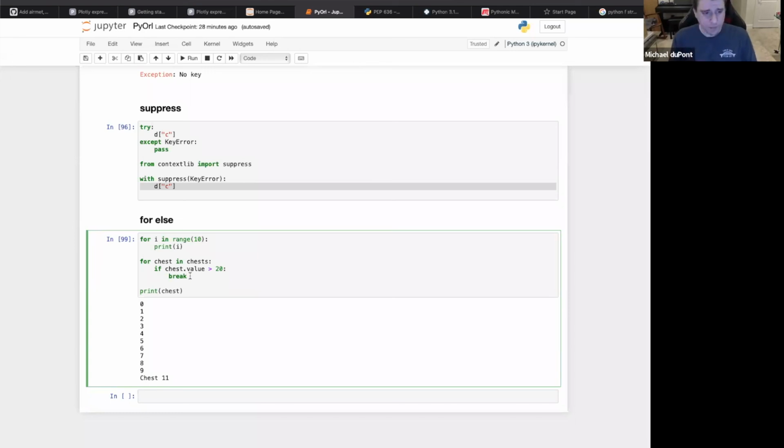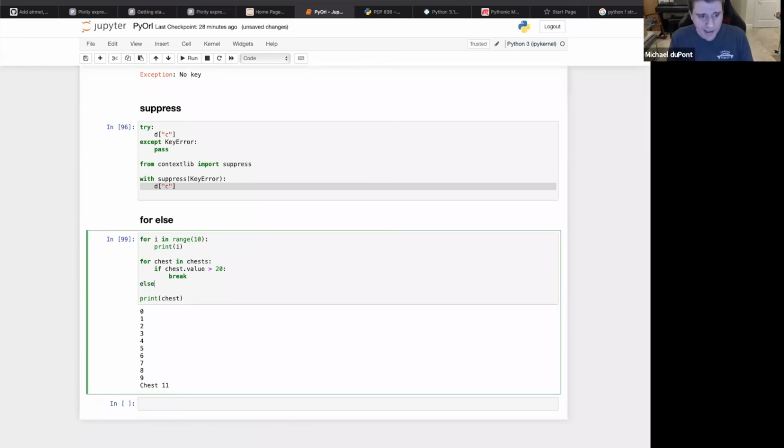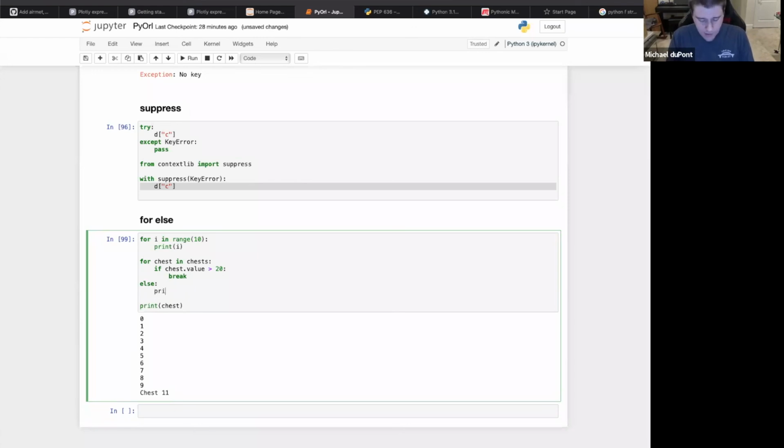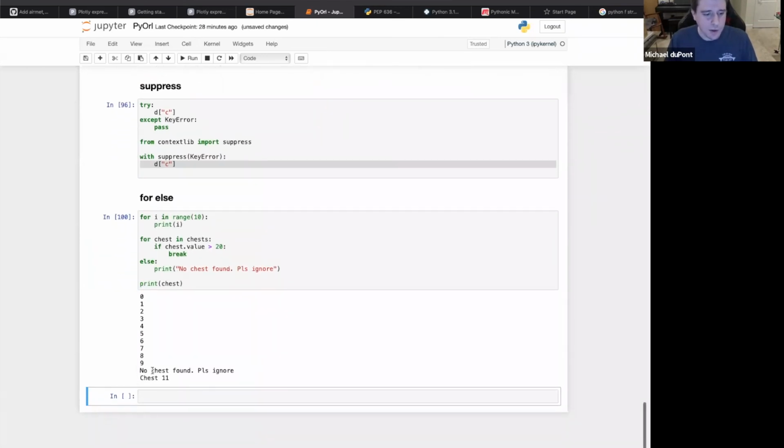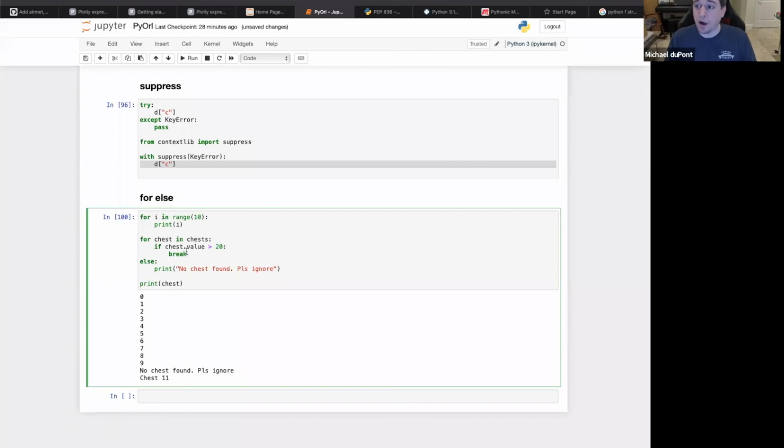If we want to handle this, we can add an else clause here and just say no chest found. Please ignore. And in this particular case, no chest found, please ignore. It's telling us to ignore the printout down here later. The reason why it goes into this else clause is because we never break out of this for loop. So we will only go into else if nothing we did in here caused it to exit. If it exits normally, we will never hit an else.